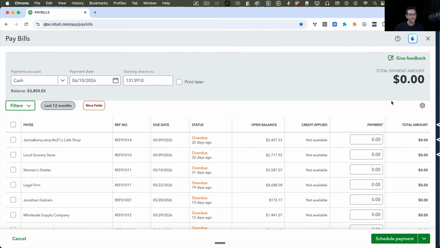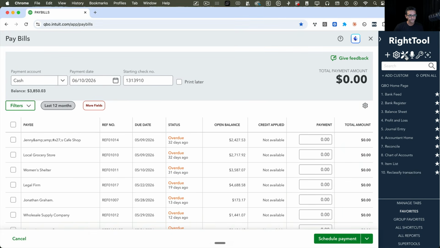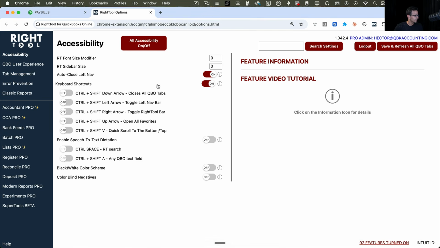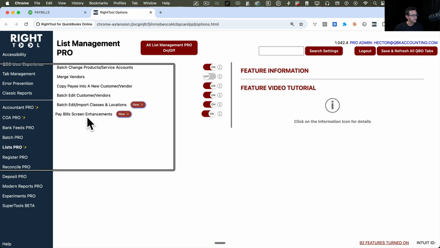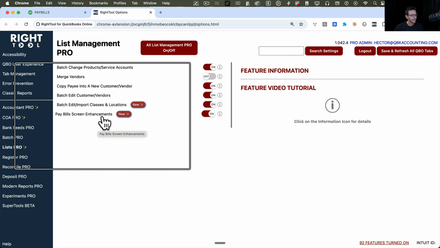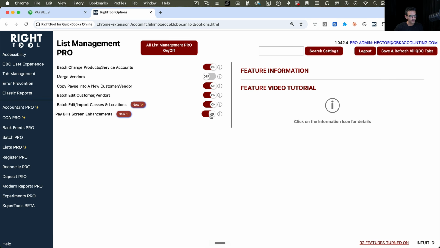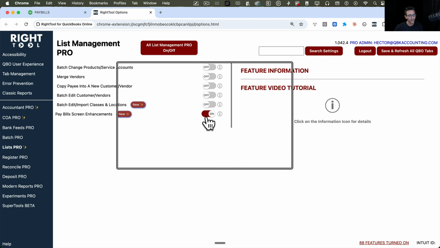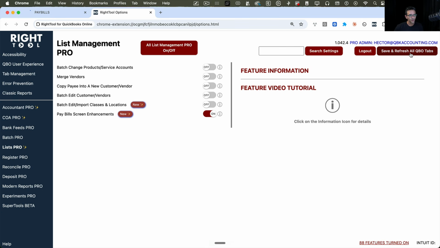Now to turn on this feature, you must have Right Tool installed. We're gonna go into the settings button here, into List Pro, and then here it says Pay Bill Screen Enhancements. We're gonna make sure that's turned on. For example, everything else in this area is turned off, but only Pay Bills Enhancement is turned on. We click on Save and Refresh all QBO tabs.